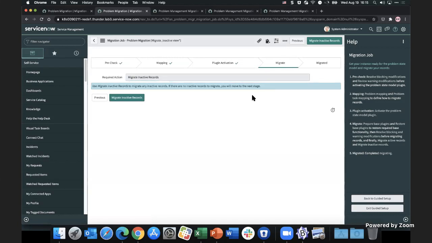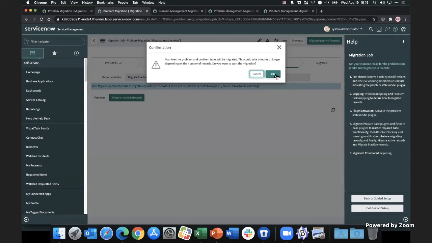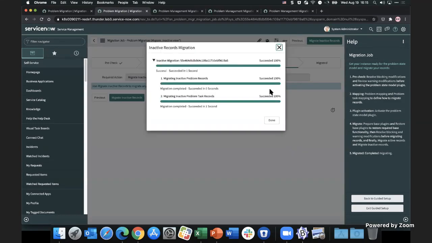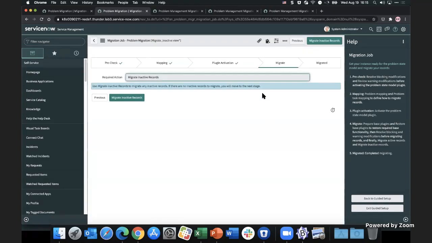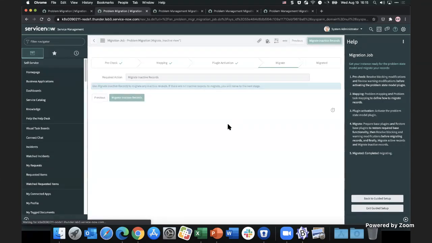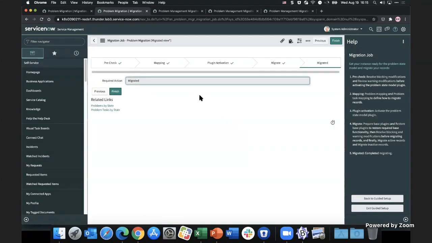If there are no more records to migrate, you move to the inactive records. And this could take a bit longer as well, depending on how much historic data you've got. So I'll just go to migrate my inactive records. And the same deal as before, if this gets interrupted, you can come back to the same point and carry on, because it runs as a kind of job in the background, basically. So now I say migrate inactive records, and that's it. All our records are done, migrated.